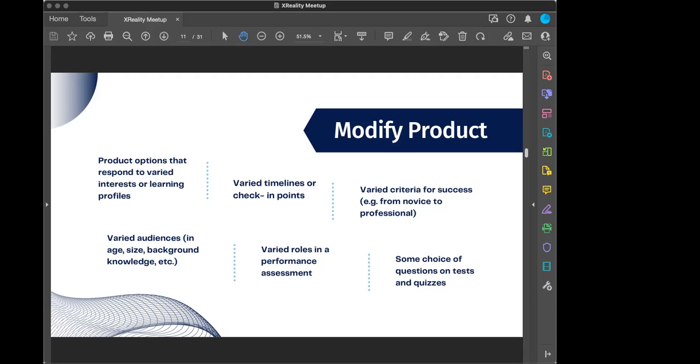And they could make a choice of that. And then you would have different materials that you would present based on those choices, and different questions and tests and so forth that you would present based on those choices.